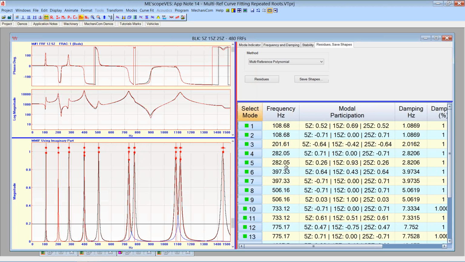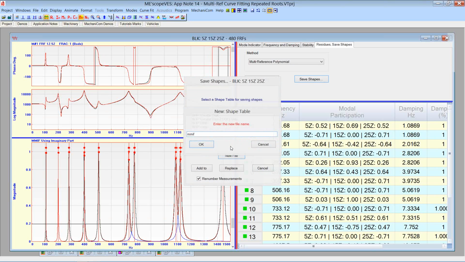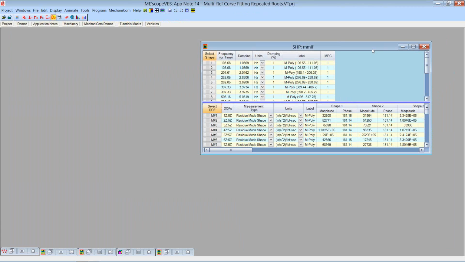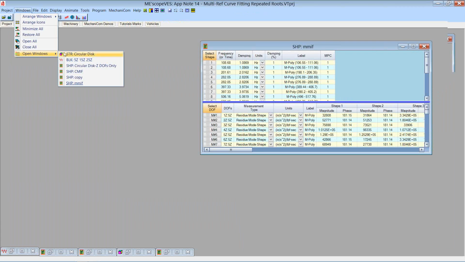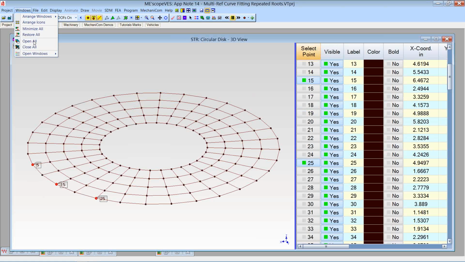Let me go ahead and save these, and we'll call these the MMIF shapes. And let me put this down. Let's just see how these 2 curve fitters did, whether they got the same answers or not. Open windows. I'm going to get the circular plate up. Open windows. Let's get the CMIF data. I'm going to rearrange things here.